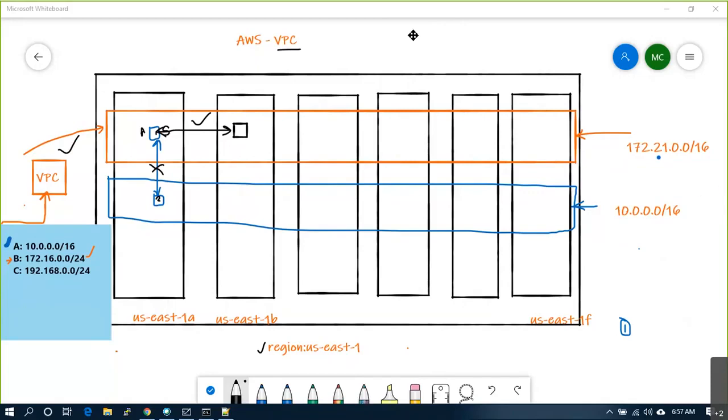We'll catch up tomorrow and we'll start discussing VPC in more detail, and we'll try to put those scenarios in place and start practicing from tomorrow. Clear? Let me stop here.